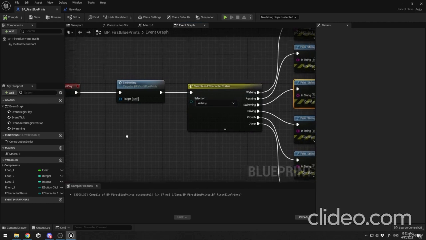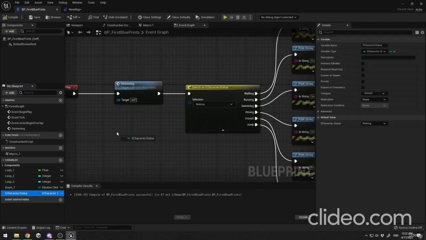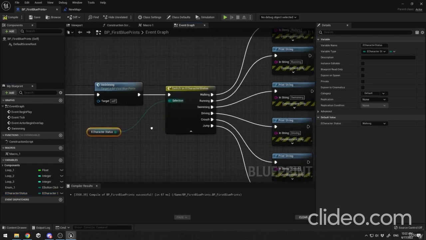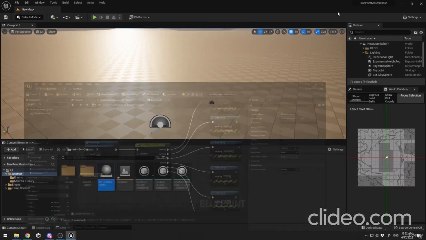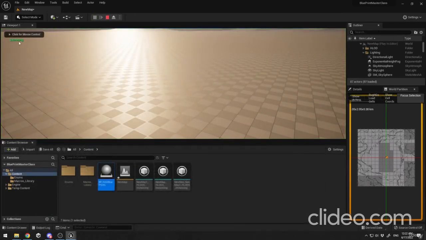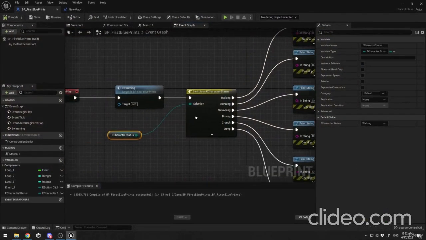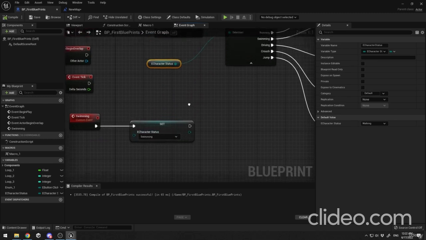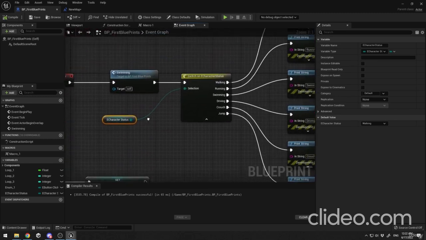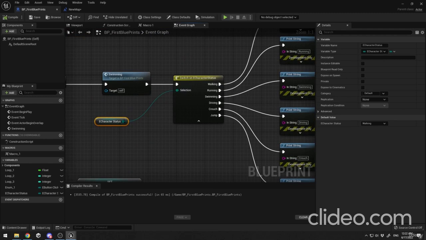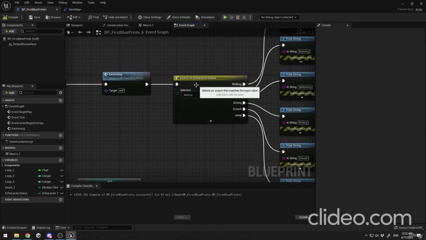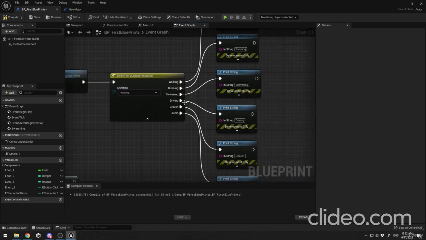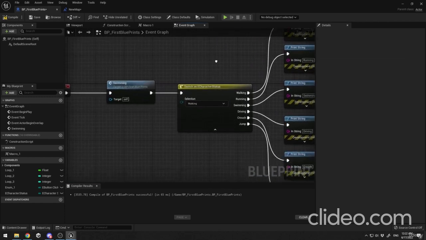All right, and what we need to do is set up our variable over here. We're going to get the status, connect it over here, compile, save, and hit play, and we have swimming over here. This is because at this event, we set up the variable to be swimming, and here we connect the variable to our switch. If I delete this, our switch is predefined so that our variable is walking, and it will go into our walking status.